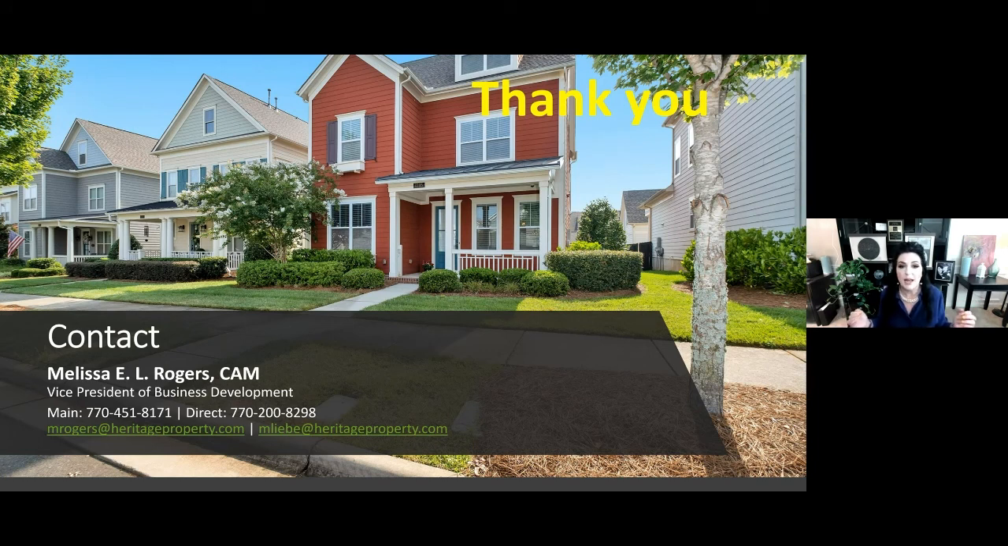So, we completely understand the rental situation. It's a very, very fast-paced and changing environment. So hold on alongside with us. We are going to do our very best to provide you education and access to vendors that can help you navigate this process. So we completely hear you.